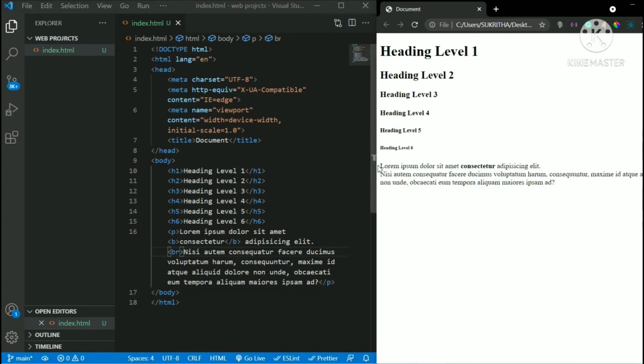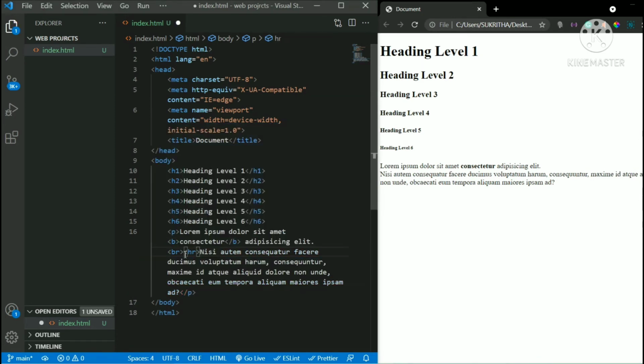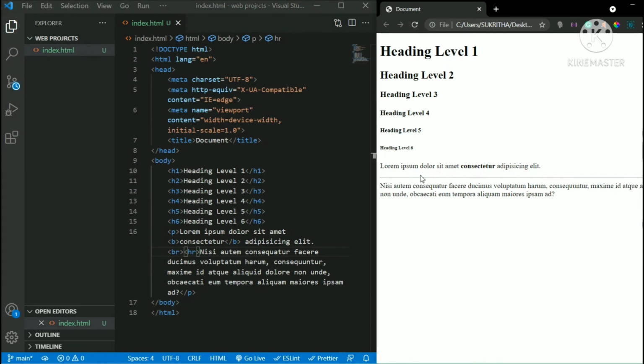Now I want a horizontal line between them. For that, let's use the horizontal rule. The HR tag in HTML stands for horizontal rule and is used to insert a horizontal rule or a thematic break in the HTML page to divide or separate document sections. It must have a start tag but must not have an end tag. So let's add a horizontal rule over here. Here we can see a horizontal line separating these two sentences.